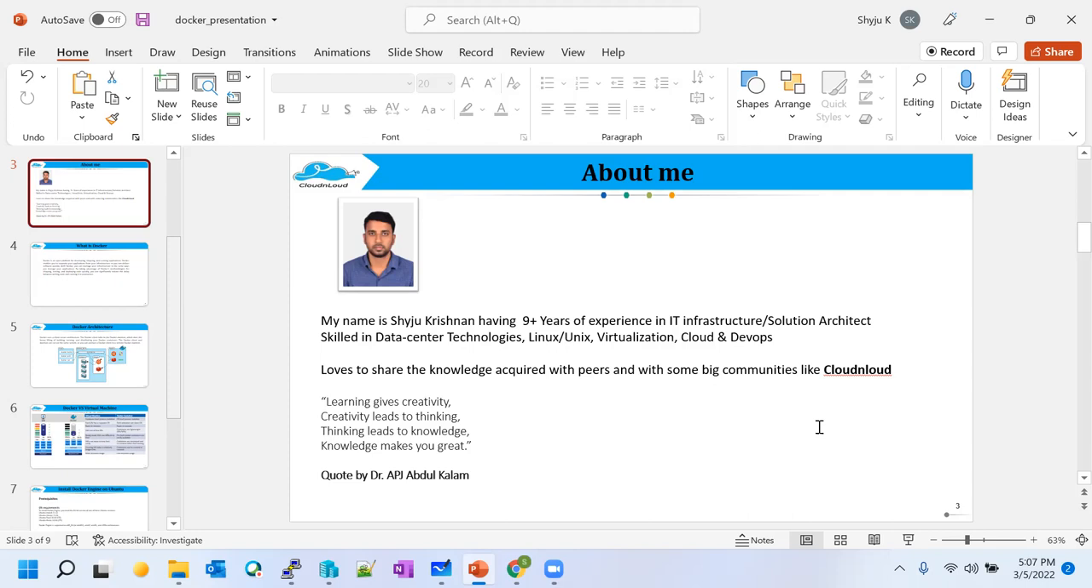Don't worry about any prior knowledge of Docker because we will be discussing everything from scratch. This session is highly practical. My suggestion: note the commands somewhere, and after the session you can practice them. If you have any queries, note them down, and at the end of the session we can discuss.